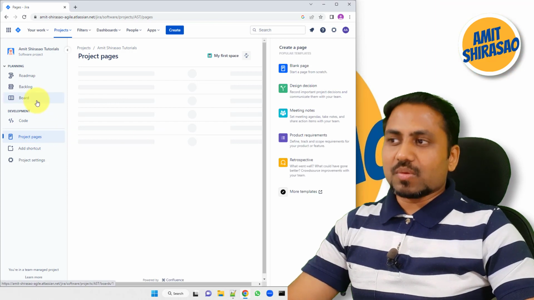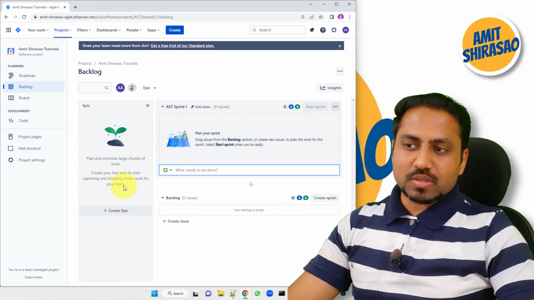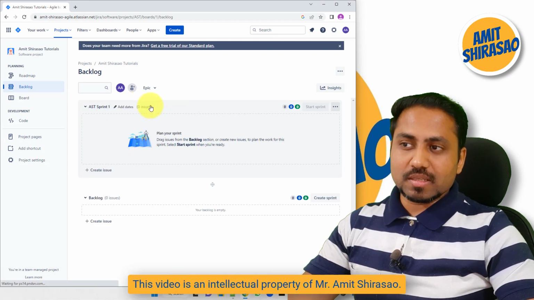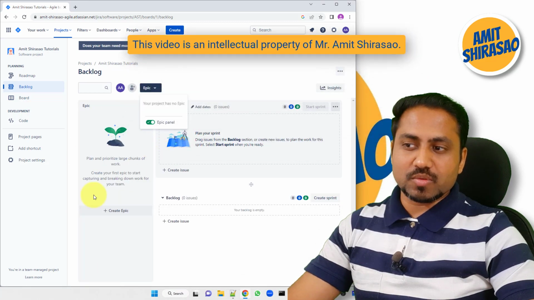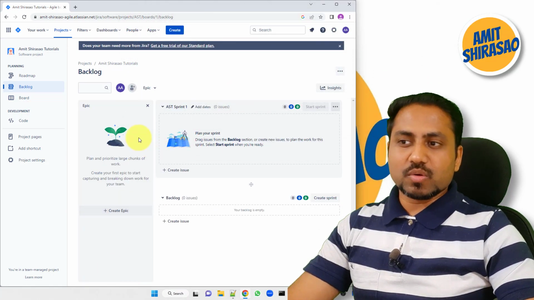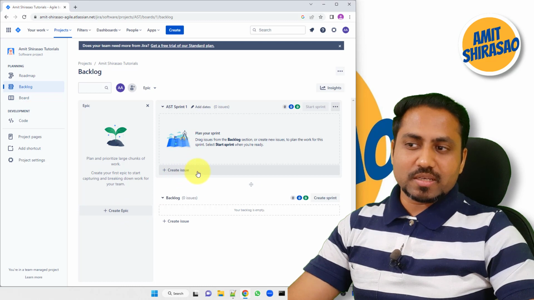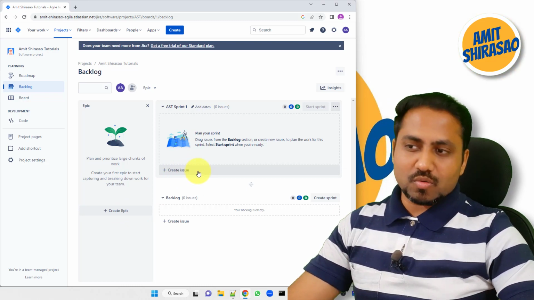Okay, now how will you create backlog items? Currently my backlog is absolutely empty, there is nothing over here. If you don't see this epic panel, then you can always go to epic and see the epic panel. So just click on it, you will see the epic panel. Currently I don't have any epics. So you can either click create epic over here, or you can directly create an issue, meaning create any story, epic or anything over here.